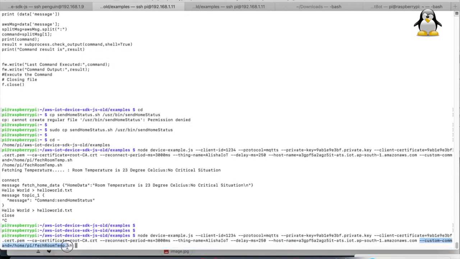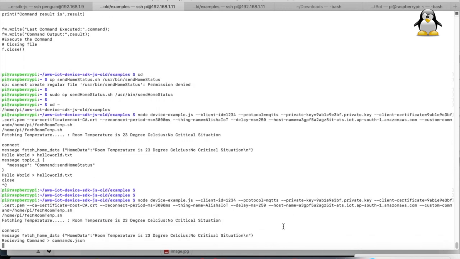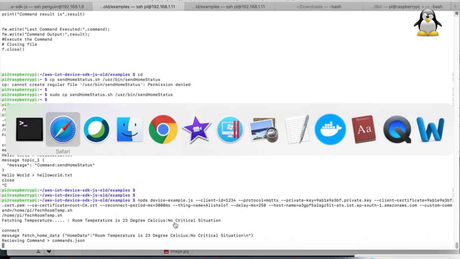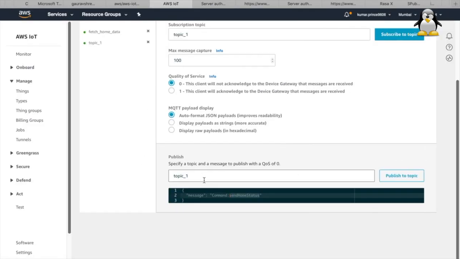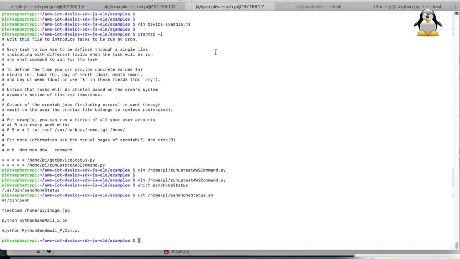I have made some custom changes to send a command to my IoT device, but this is not required in this video. That is another video I'll make. In this video you only have to run this. Okay, home data. Now we have to send the command from here, that is send home status. You can see this command has come, and it is writing into this file.